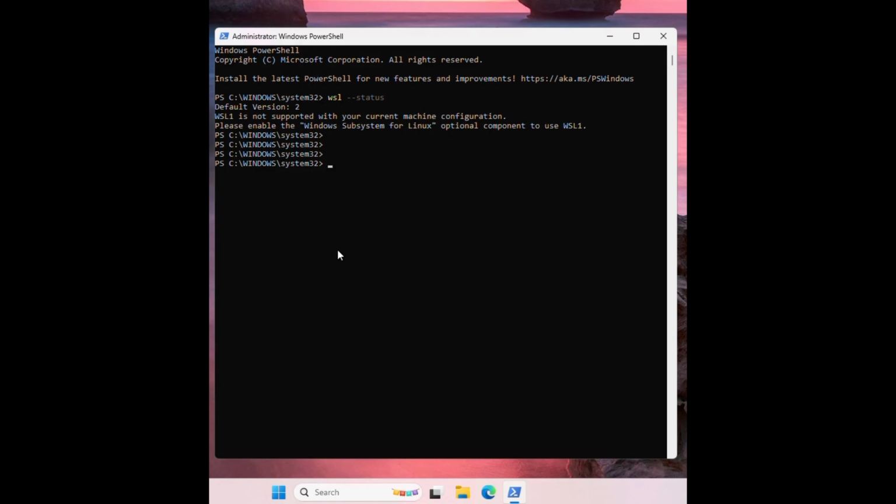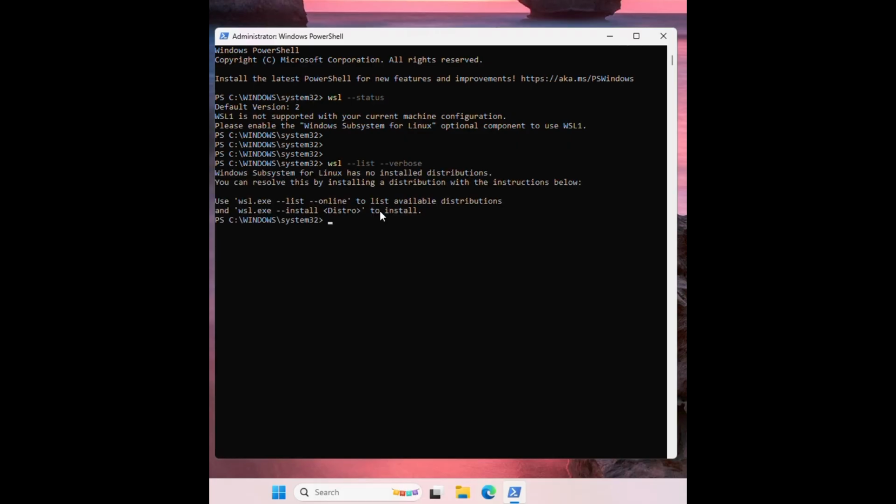All right, now let's see if Ubuntu was installed along with WSL. So what I'm going to do is I'm going to type in wsl --list --verbose. I'm going to hit enter and it's telling me right here that no distribution for Linux has been installed, which is good. Then I can install whatever distribution I want. And it's also giving you the command line you can run to check which Linux distributions you can download on your WSL. So I'm going to copy and paste that: wsl.exe --list --online.